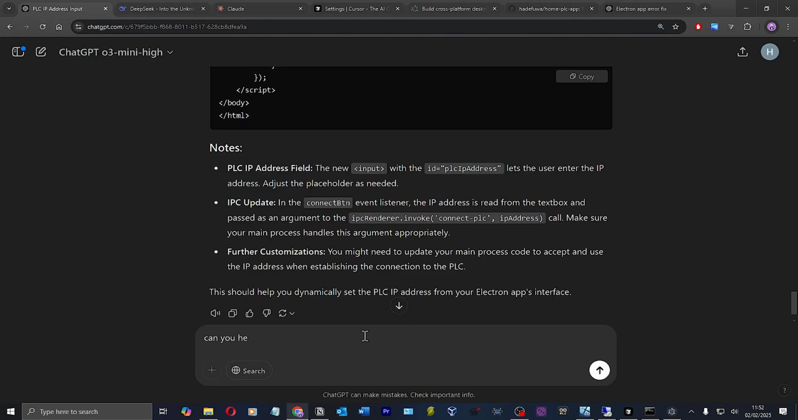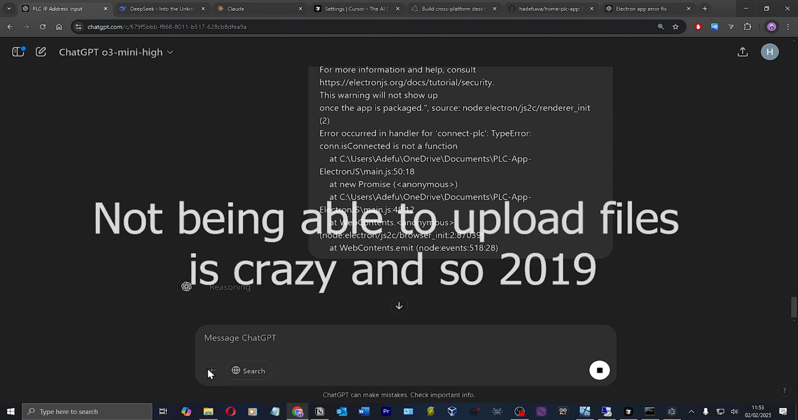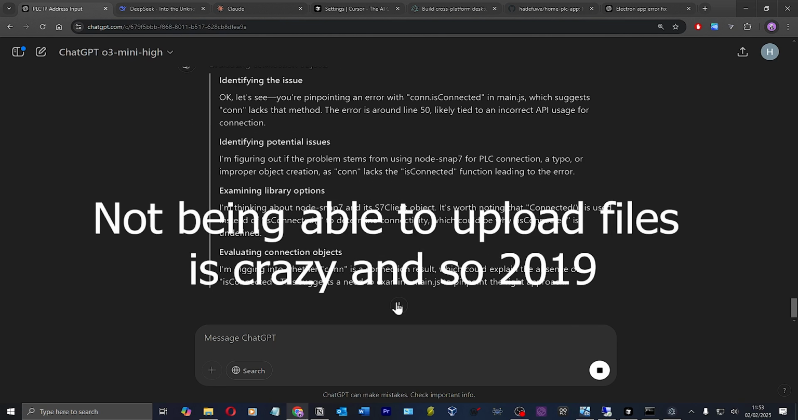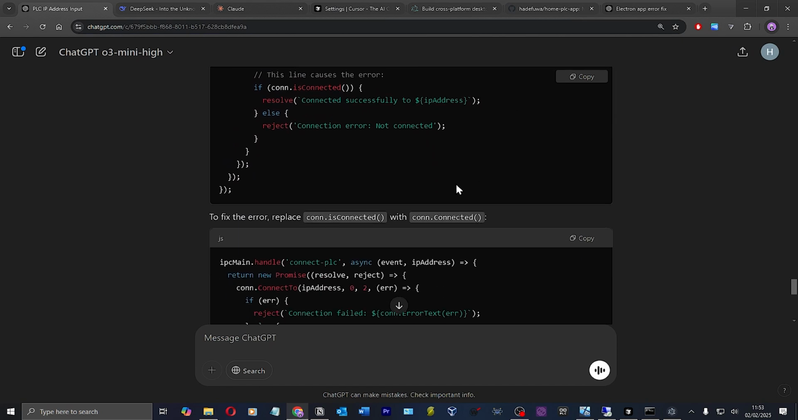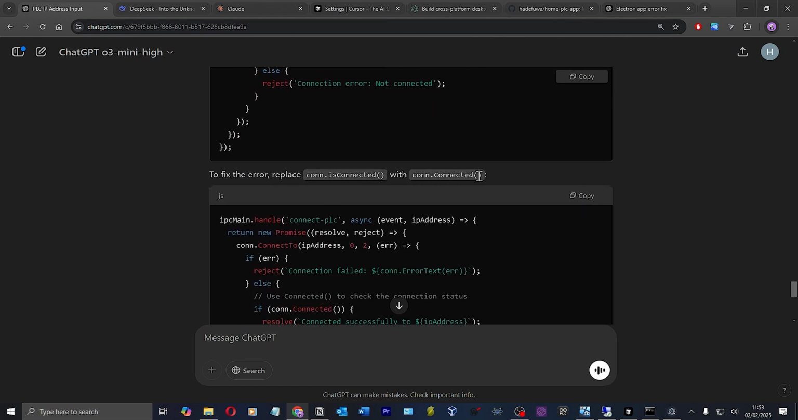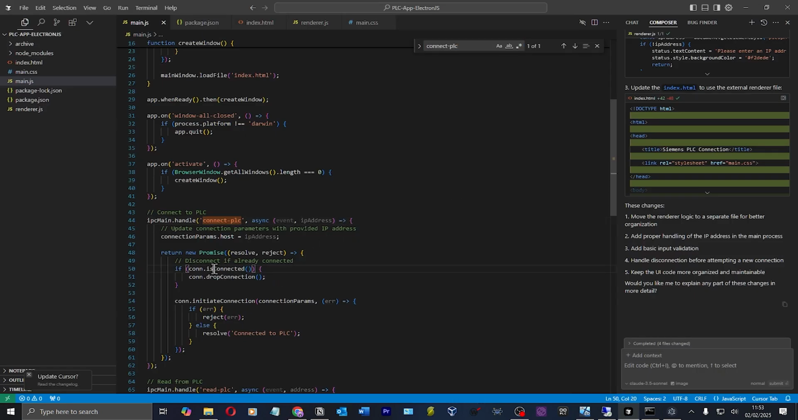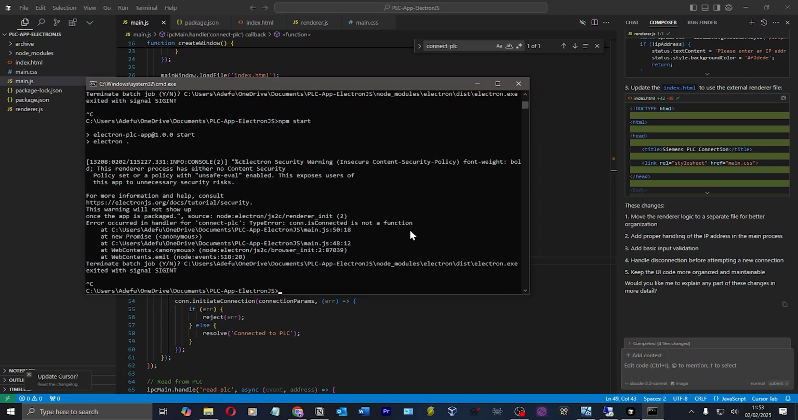Can you help me with this error message? It likely relates to my main.js or renderer.js. I should be able to attach my renderer, but I can't. So open your main.js and locate the handler for connect PLC. And then it probably looks something like this. To fix the error, replace is connected with connected. So is connected, change that to connected. And then let's run it.